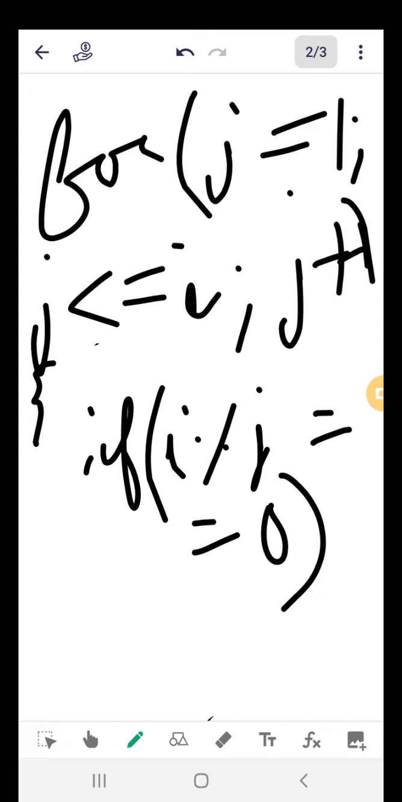I mod J equal to 0 means what? If you divide I by J and you get 0, that means it is divisible by J. That means J is a factor. A number's factor will not be greater than that number, so it will go from 1 to that number only. So J goes from 1 to I. From J equals to 1 as the initial value, and J to I, it will go.